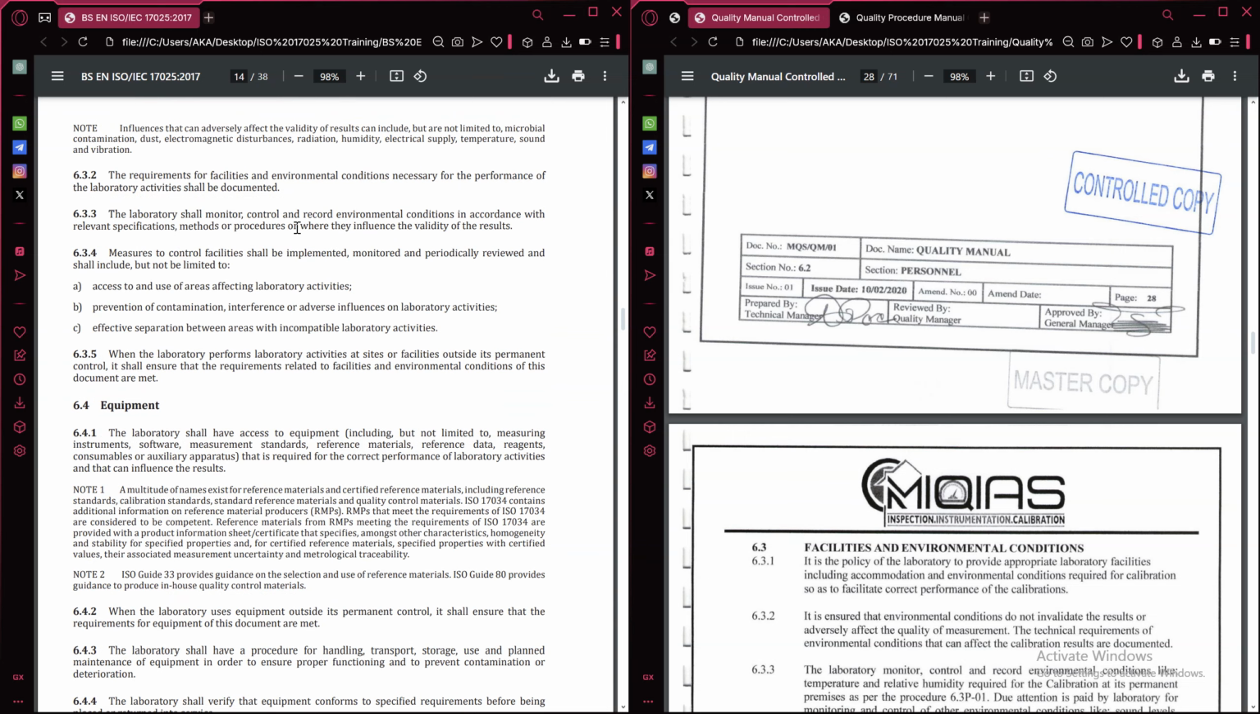Let's continue. Just like we said, the laboratory should monitor, control, and record all these environmental conditions. We're recording this, and we should control these environmental conditions in a way that doesn't affect our test results anymore, or the effect is minimal.